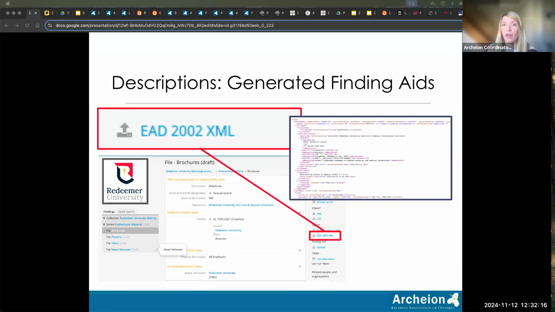So if you have entered all levels of description into Archeion, then you can generate a finding aid, and that's because Archeion stores this data as Encoded Archival Description XML, or EAD, and the generate button actually uses that EAD XML of the description data that you've entered into Archeion to transform the data into a PDF finding aid via this thing called an XSLT. So when you put the data into Archeion, it becomes structured, and one of the machine actionable things that you can do with it is generate a nicely styled PDF.